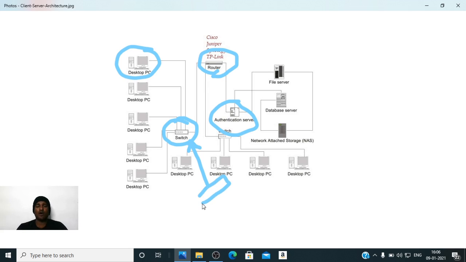So this is how it used to be done before, and now there was a requirement for the people who were creating the switches.